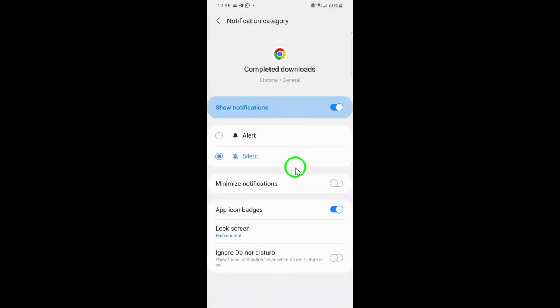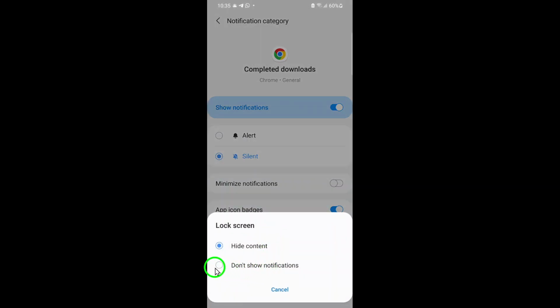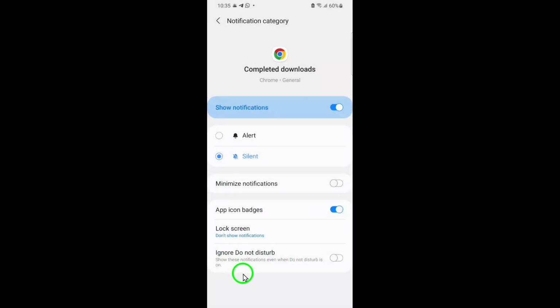Inside the Completed Downloads section, you'll see an option for Lock Screen. Tap on it, and then choose Don't Show Notifications. And that's it. From now on, those Chrome completed download alerts will no longer clutter your lock screen.